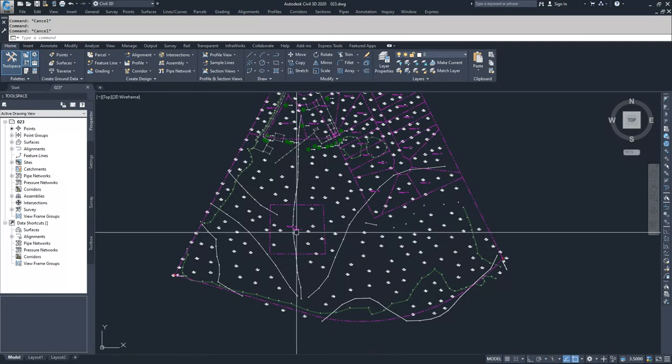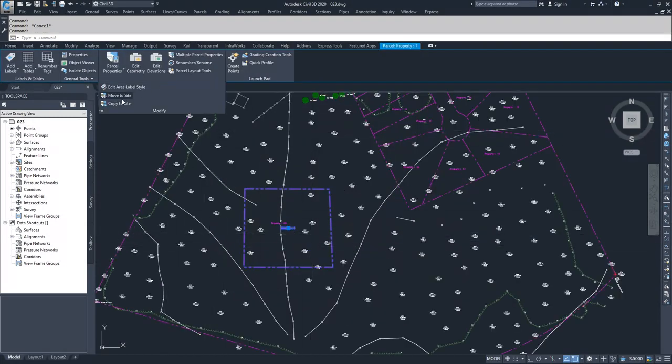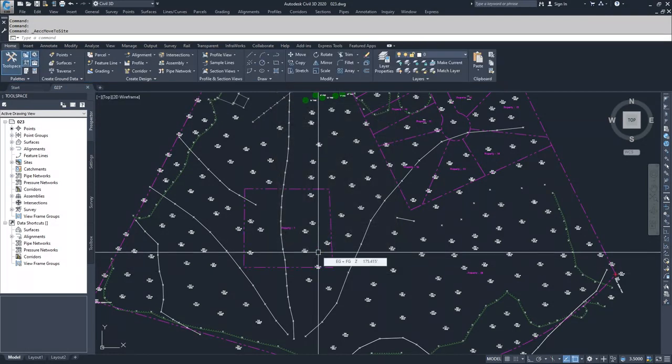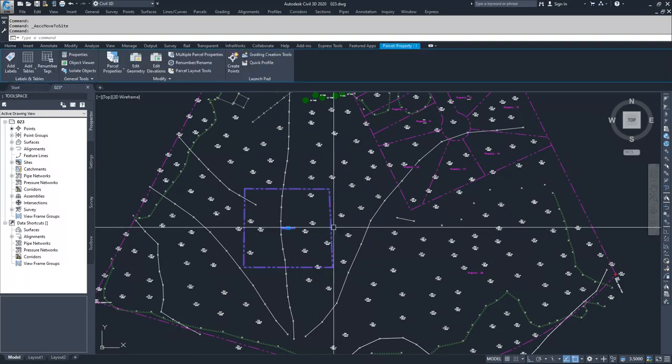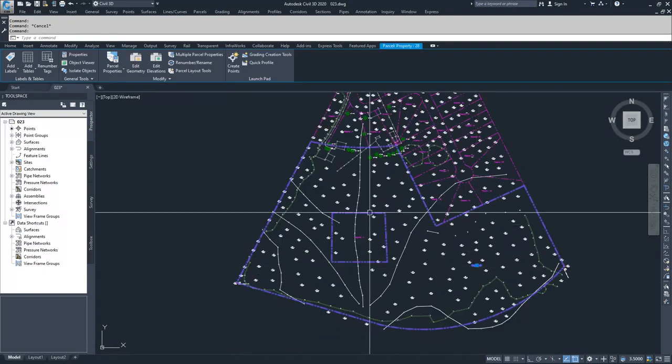So I can take that property 1 and migrate it back to our development site, and I can click OK. And what Civil 3D does is it then shows those parcels to each other because they're on the same site, and they now interact with each other. So we have a smaller parcel and a larger parcel with a hole inside of it.